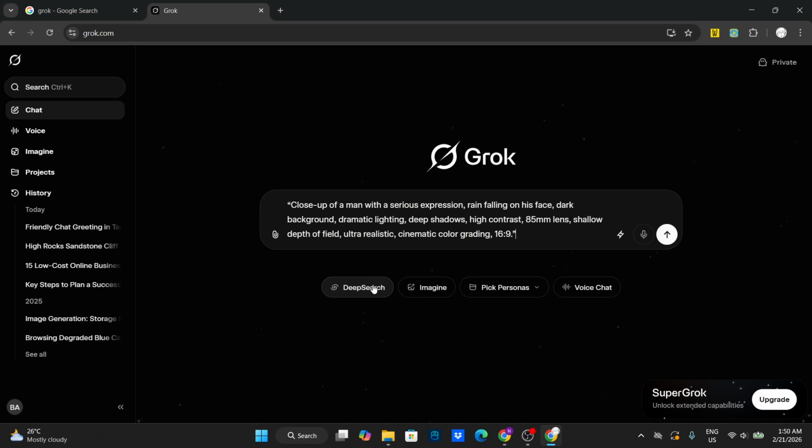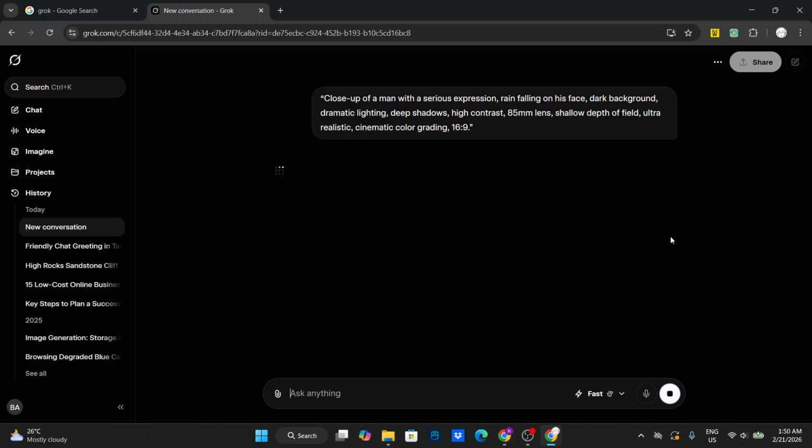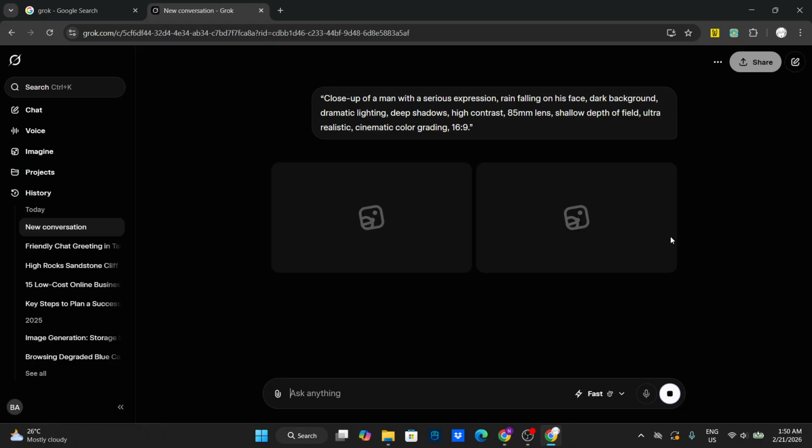Close-up of a man with a serious expression, rain falling on his face, dark background, dramatic lighting, deep shadows, high contrast, 85mm lens, shallow depth of field, ultra-realistic, cinematic color grading, 16:9. Notice how every phrase adds clarity without turning into a long paragraph. When your prompt looks good, press enter to send it. Grok will generate the image right away. Give it a moment to process, then review the result.